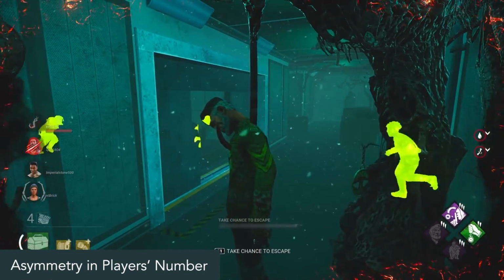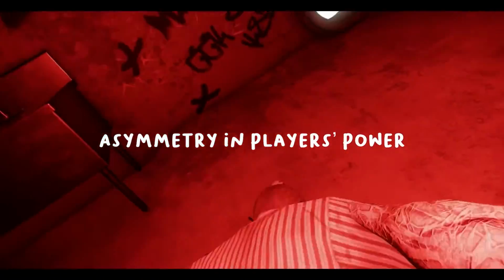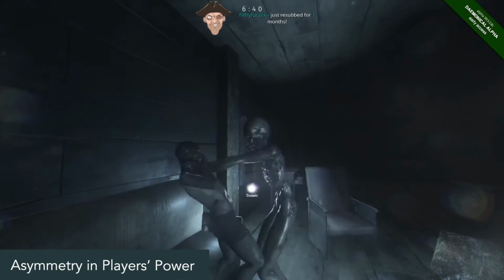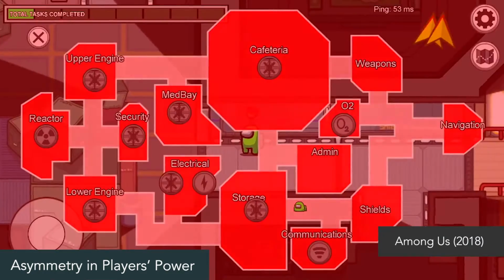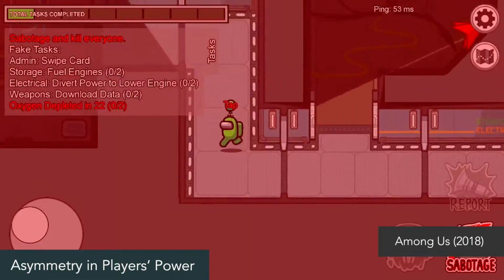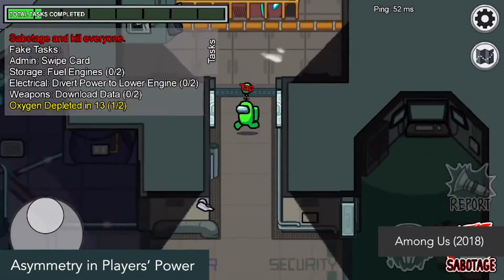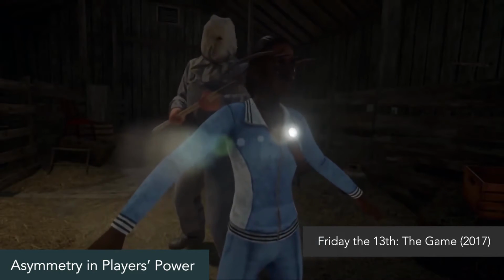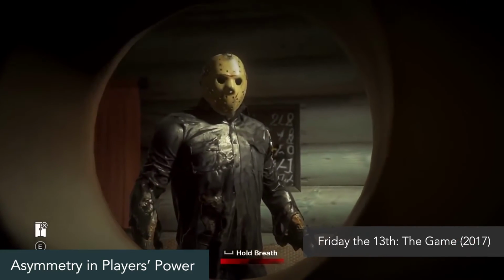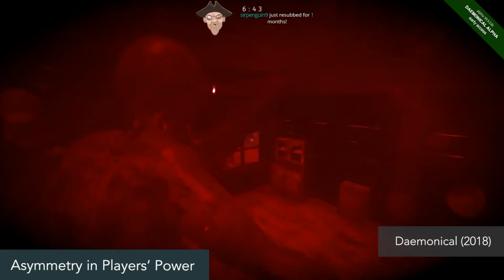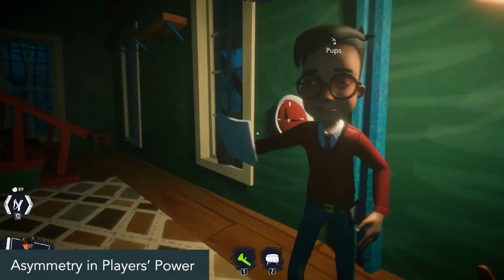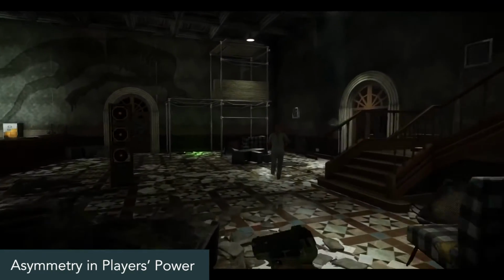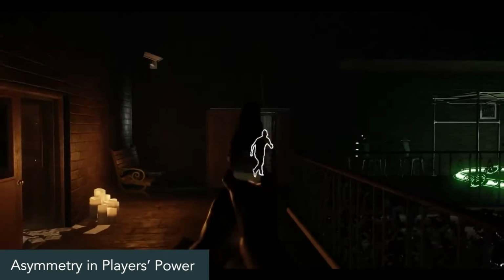The second pattern is asymmetry in players' power among the two groups of players, which means one group of players is more powerful than the other group. In Among Us, the imposter can limit the mobility of the crewmates by shutting some of the doors, while the crewmates have nothing to do with the imposter's mobility. It is also observed in many asymmetric multiplayer games that only the killers can kill the other players, while the opposite group of players cannot. This asymmetry makes the game engaging to both groups of players by creating challenges, something that the players are always looking for in their gameplay experiences.